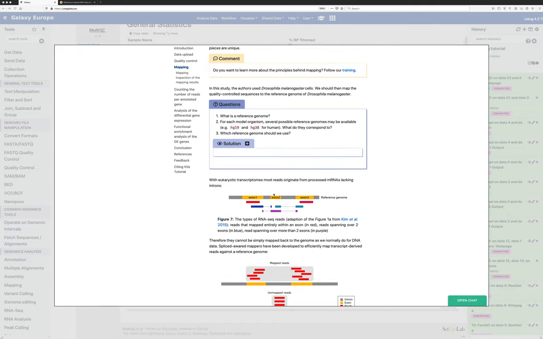So when we talk about a eukaryotic transcriptome, most reads originate from mRNA, so from messenger RNA, so from genes, not the introns. The reads come from exon 1, exon 2, or exon 3, and they can span over these different exons. For example, these blue reads span over exon 1 and exon 2 and miss the intron in between exon 1 and exon 2.